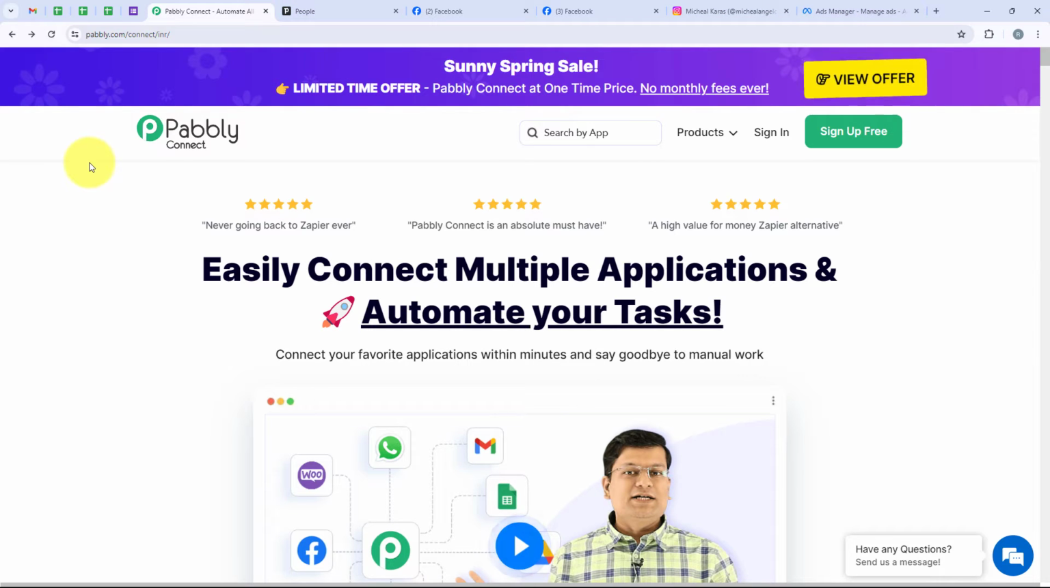To create this connection, I have already opened my landing page of Pabbly simply by searching pabbly.com/connect in my browser. It is very easy. So as soon as you open the landing page of Pabbly, you are going to get two options. One is sign in and the other one is sign up for free. So if you are a new user, you can click on sign up for free and you are going to get 100 tasks free every month. But I'm an existing user, so I'm going to click on sign in.